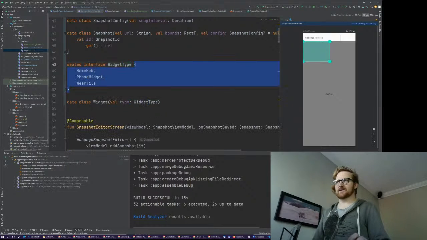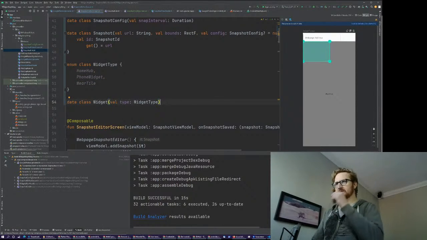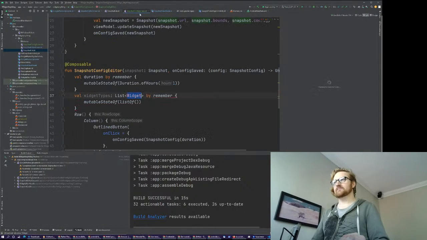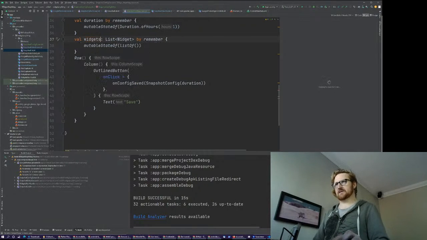I don't really know if that's going to be the easiest way to do this, though. Anyway, we'll just try this for now because this is all we need to do. Just need a widget, and it's a type, and there we go. All right, so config screen. Now we have widget types. These are actually widgets.